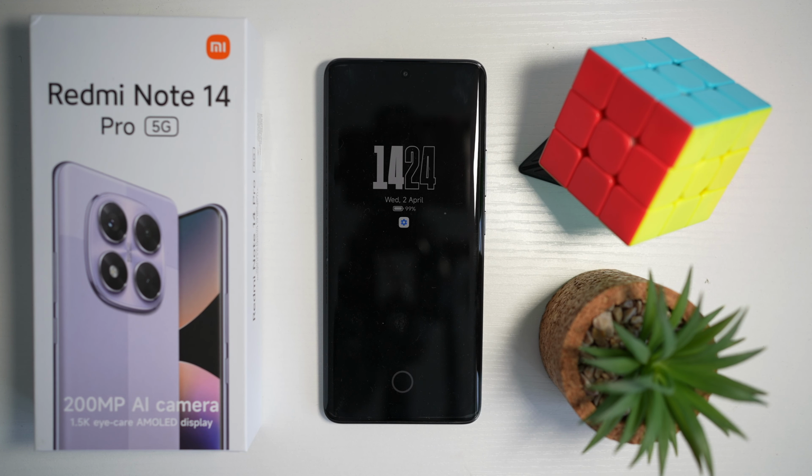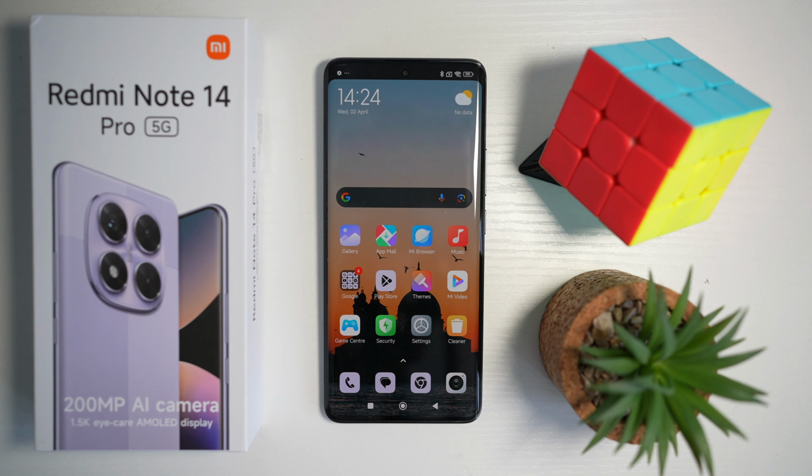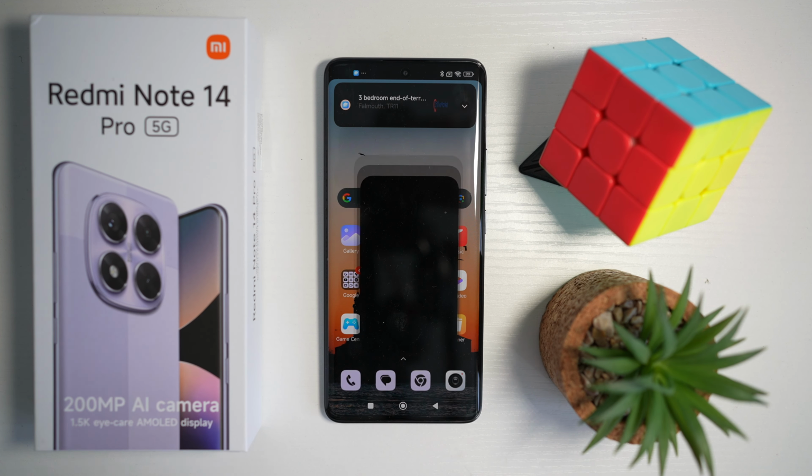In this video, I'll show you how to turn on the fingerprint animation on your Redmi Note 14 Pro. So if you want an animation like this on your Redmi Note 14 Pro, then let me show you how to do this. So first you want to go ahead and open up Settings.